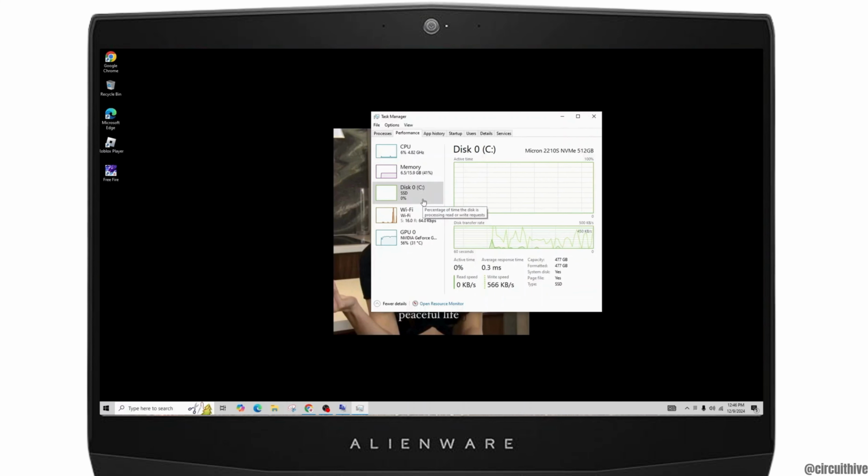So this is how we can check if you have an SSD or HDD on your Windows 10.